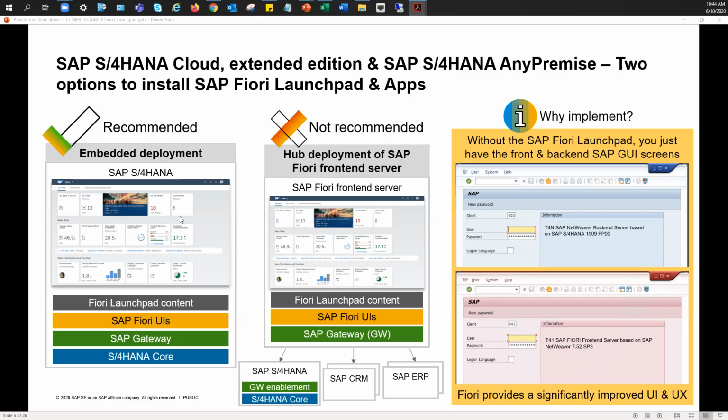So those apps just don't exist in the Launchpad for any premise or extended edition. So in that case, you have to use this other one. But for pretty much everything else, you can say, everybody use this really pretty system. That's a huge part of the point of S/4HANA Cloud: having this really beautiful, simple, easy to use user interface. So there are 2 different ways that you can deploy this.